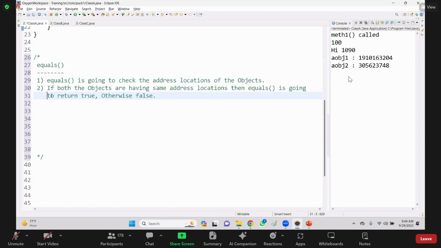Yes, I still say that we cannot get the address locations of an object. That is for sure. Then how is the equals method going to compare? Guys, the internal implementation of the equals method is going to compare the address locations. We cannot retrieve them. Are you understanding the point? But we can check whether both the objects are present in the same address location or not.